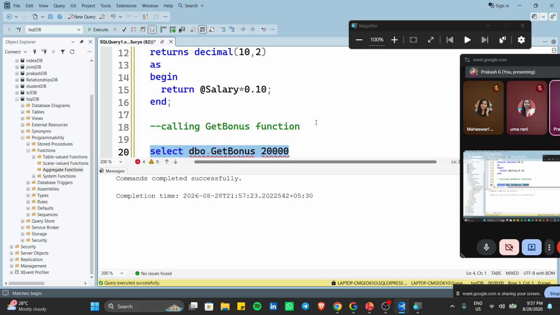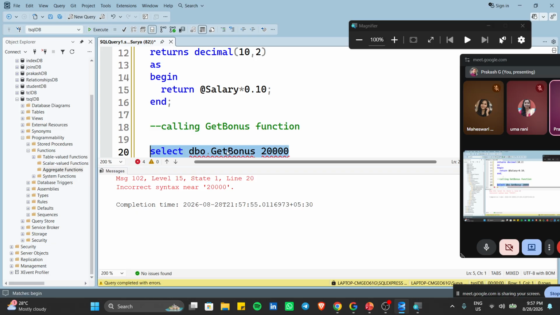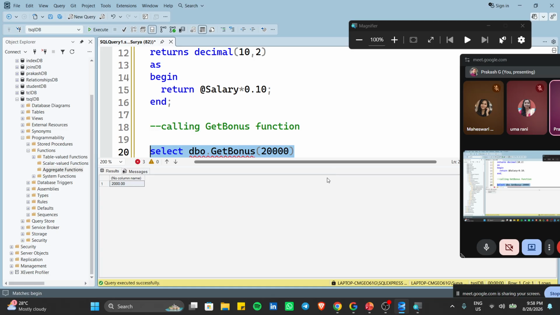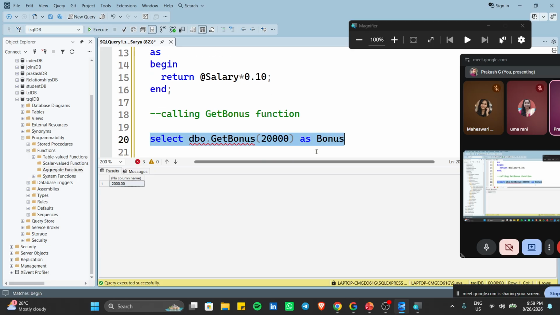Syntax we are okay. You need to give some brackets. Yeah, we got it. Okay, AS Bonus, something like that you can give. This is Bonus, the alias name. So we are calling it, we press F5, bonus 2000 rupees out of 20,000. This is the simple way to call your function.